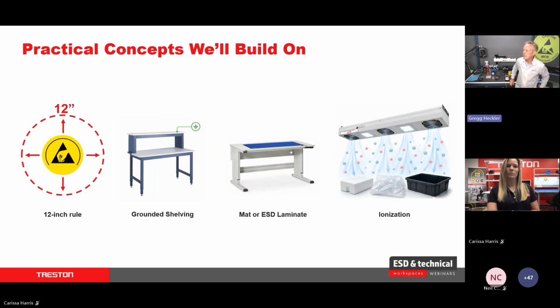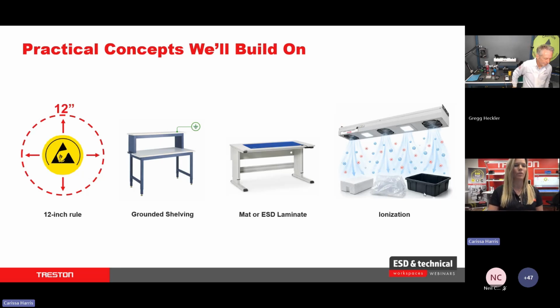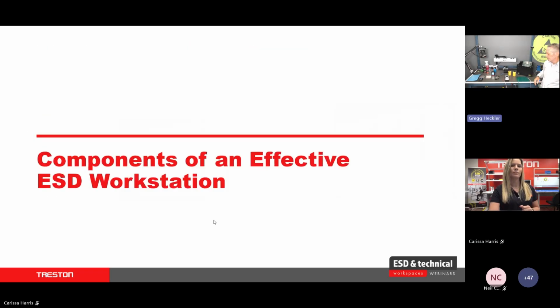Excellent. Thanks, Greg. Okay, Carissa, we're going to send it back to you for just a moment. Yeah, so thank you guys. That gives us a really good, strong foundation to ESD control. So now that we've established why it has to be treated as a system, let's look at the workstation components that support that system. So I'll turn it back over to you and you can walk us through those major components. Perfect. Thank you so much.